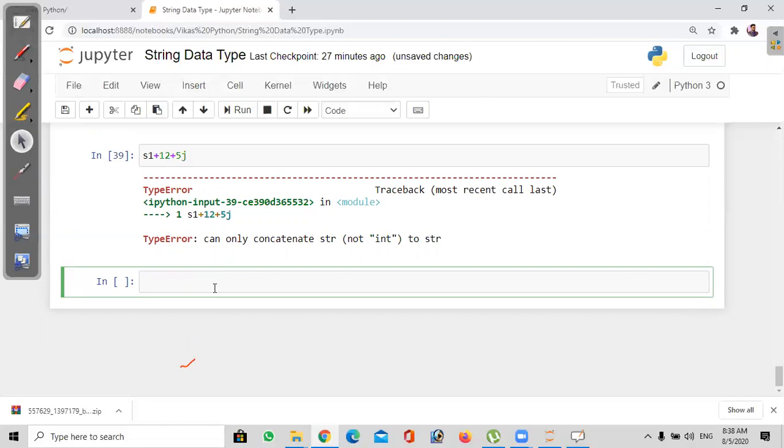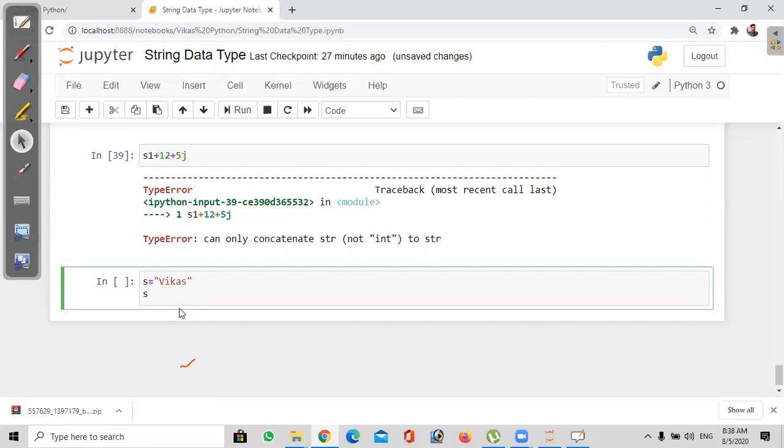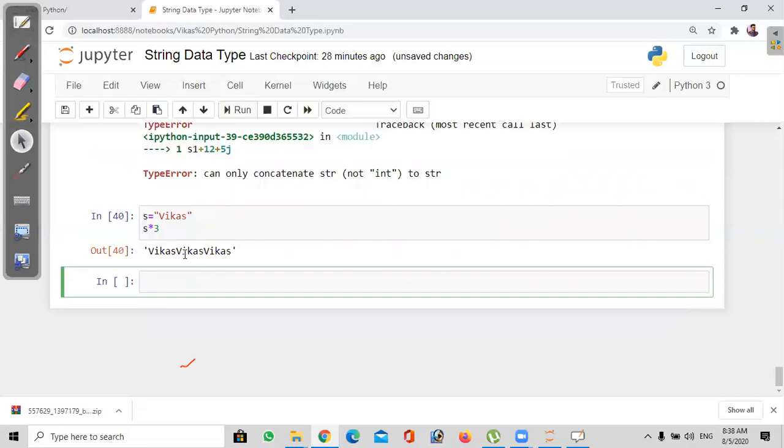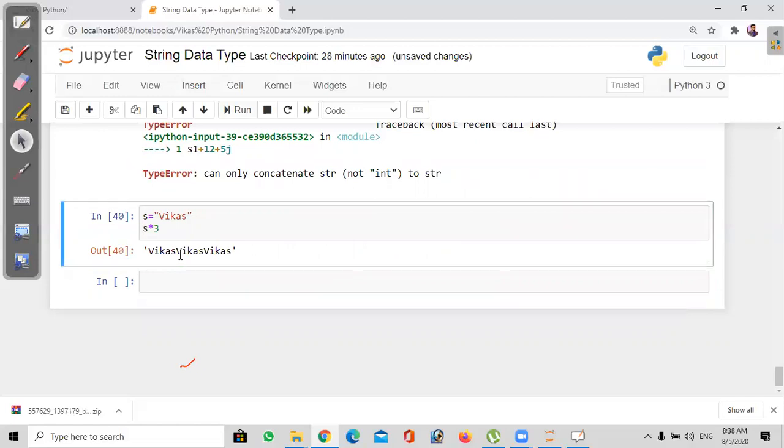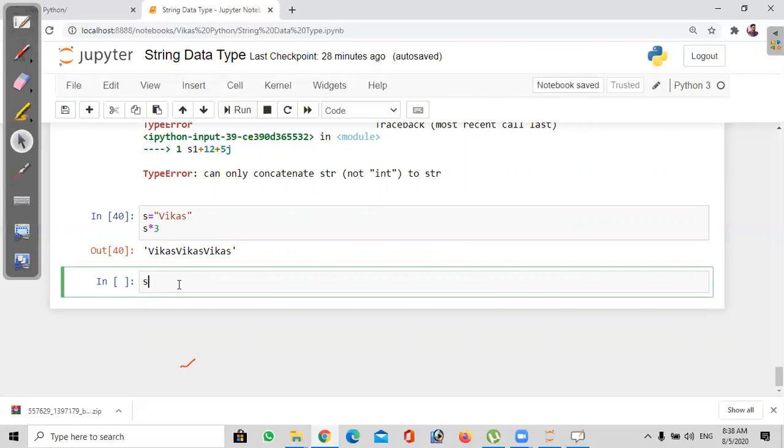The next operator we have is multiplication, which is a repetition operator. For example, s equal to Vikas. If you want to repeat this s multiple times, s star 3, then it will print Vikas 3 times. That's why it's called repetition. It's repeating the same string. And we cannot multiply s with s1, it's not possible.